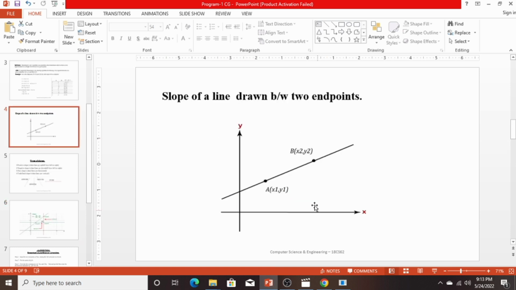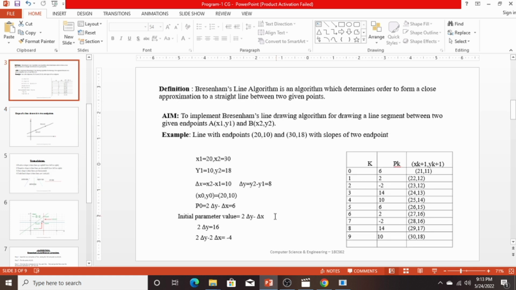Two points, x1, y1 and x2, y2. x1 is the first endpoint of a line on the x-axis. x2 is the second endpoint of a line on the x-axis. Meanwhile, y1 is the first endpoint of the line on the y-axis and y2 is the second endpoint of the line on the y-axis. From x1 to x2, we need to find the value of y for every value of x. So let us take an example to explain this. Here we have 2 endpoints, 20, 10, and the second endpoint is 30, 18.